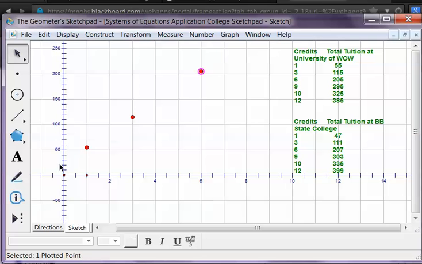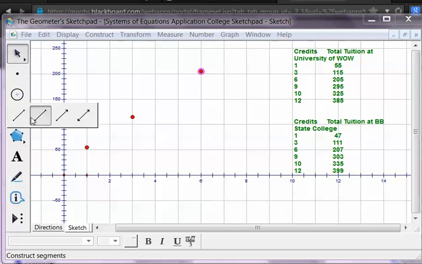This is going to be linear. They're all going to lie in a line. You can do that 2 different ways. You can grab this tool and hold your button down on your mouse until you get to this menu where you can pick the one with the line.